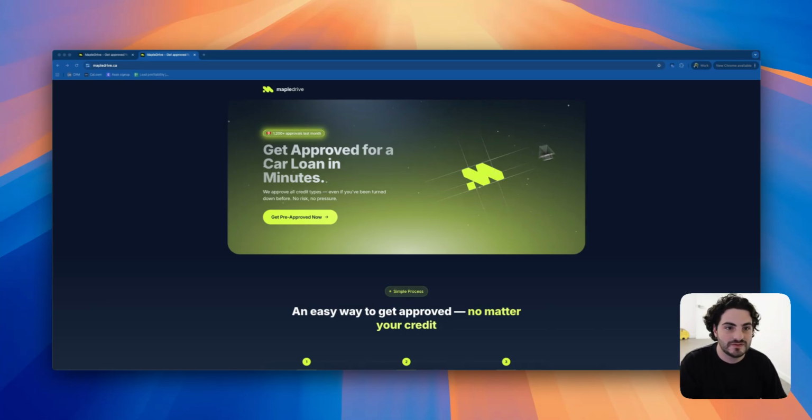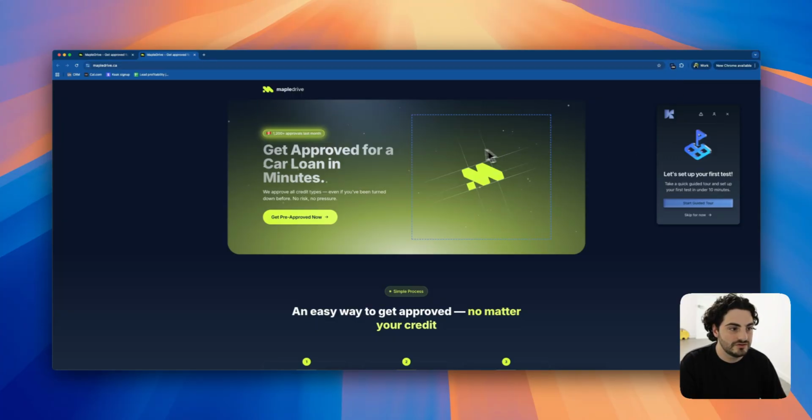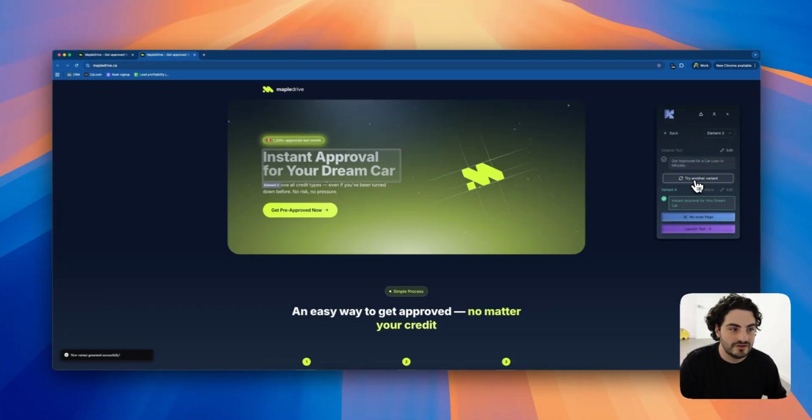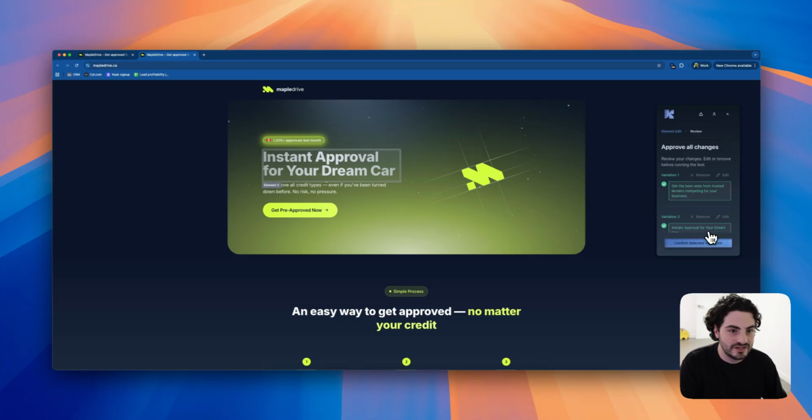So visit your website and open the extension. Once that's done, you'll have two options. You can either start by selecting elements where you want to generate variations. So for example, I just selected the main headline here, and I can click Ask Keak to create a variant. And then what we'll do is automatically generate a new variant that we think is going to outperform what you currently have and automatically place it on your website. Once that's done, you can click on Launch Test.